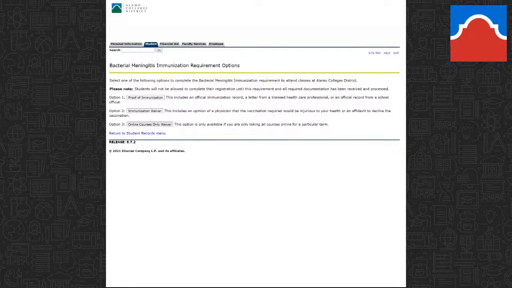Now, the third one is probably going to be your most common waiver. That's online courses only. So if you're only taking internet courses, then you can use this waiver and tell them, hey, I'm not coming on campus. Don't need to worry about that. I'm going to be at home in my PJs taking my courses. And that's that.